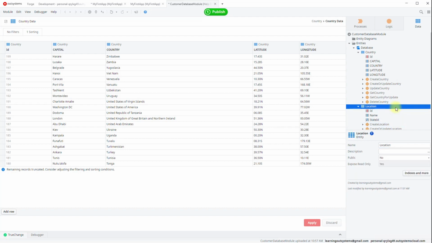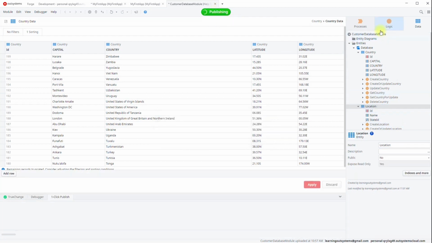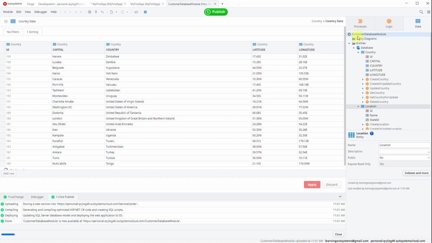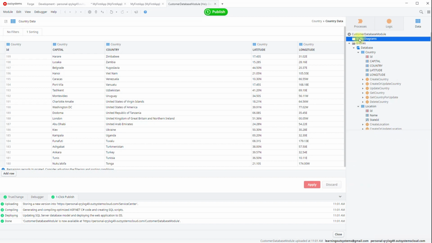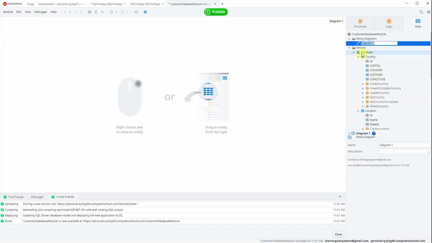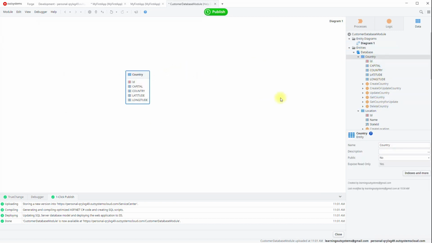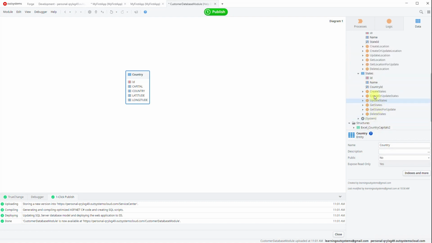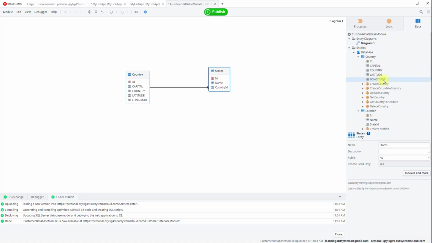Now, why did I do this? Paul, tell me, why did you do this? Well, I want to show you something. We're going to see that in a moment when I click on Entity Diagram. I'm going to add an entity diagram. I'm going to drag the country table, and we're going to drag my state table. And now I am going to drag my location table or entity.